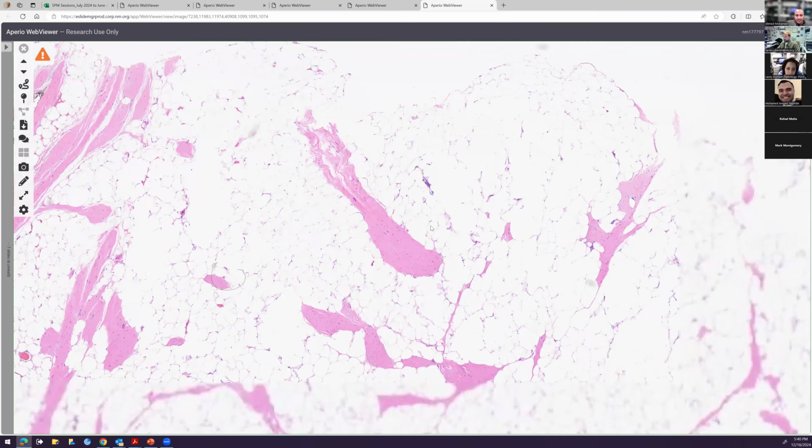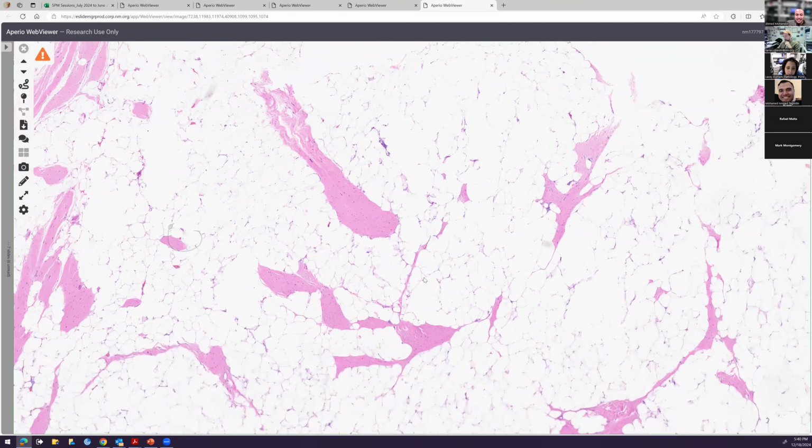So what do you guys think this is? The diagnosis is location dependent. Right, it's either atypical lipomatous tumor or well-differentiated liposarcoma. Okay, so let's say this is in the arm. What are you going to call it? Atypical lipomatous tumor, ALT. Okay, perfect. All right, excellent.